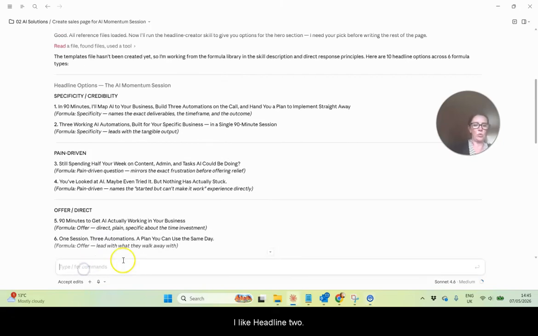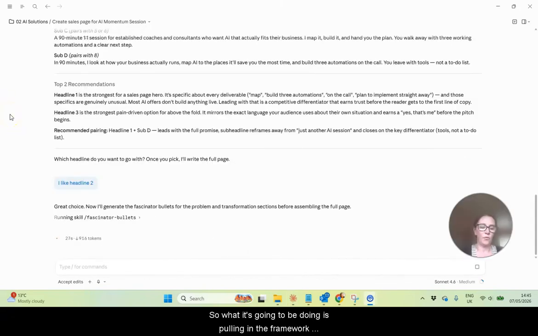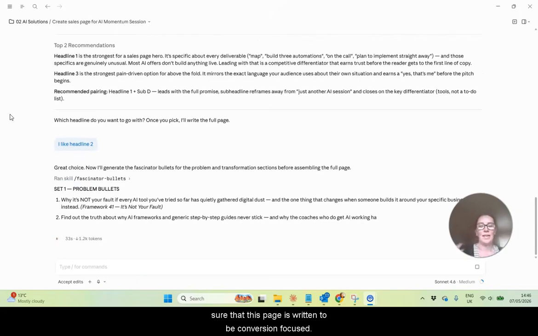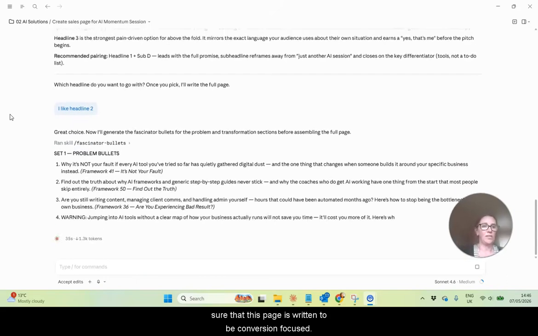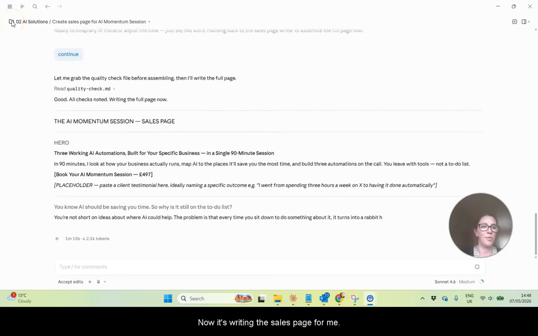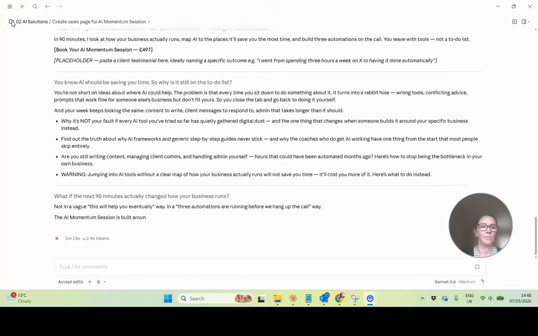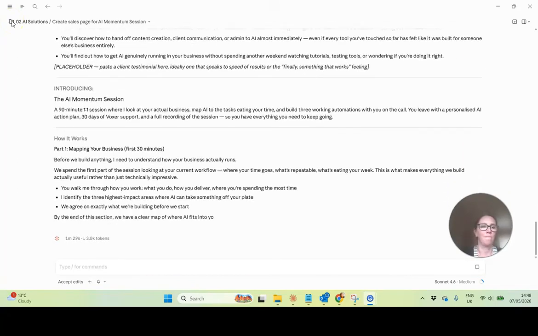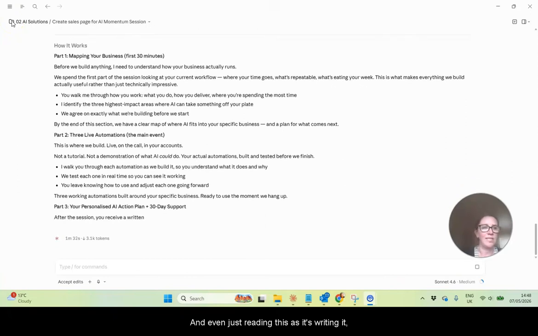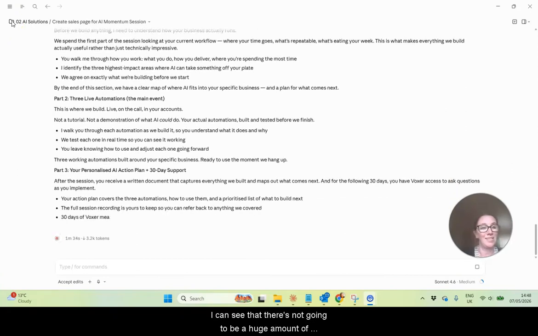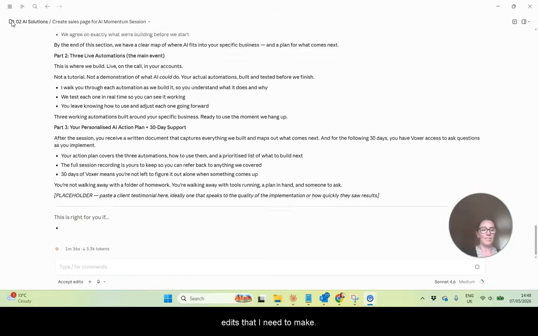I like headline 2. So what it's going to be doing is pulling in the framework that I've specified. It's running a couple of other copywriting skills to make sure that this page is written to be conversion focused. Okay, so now it's writing the sales page for me. And even just reading this as it's writing it, I can see that there's not going to be a huge amount of edits that I need to make.